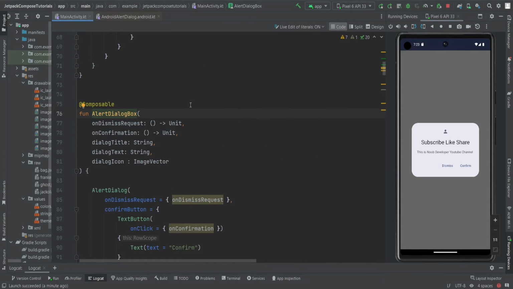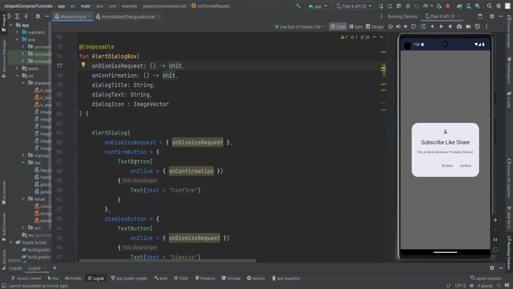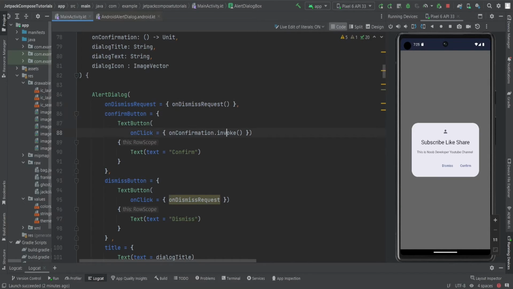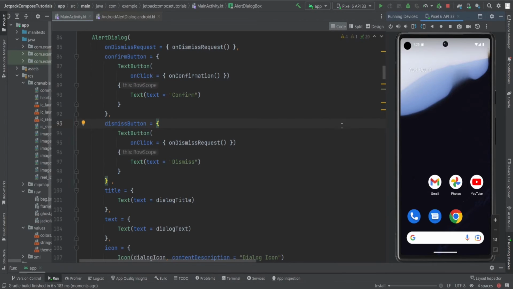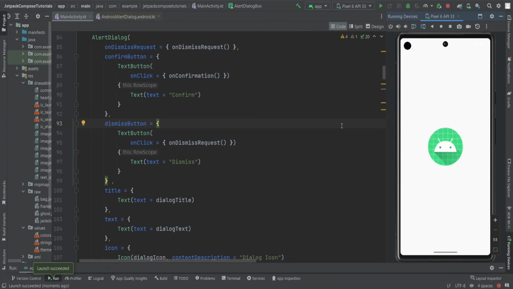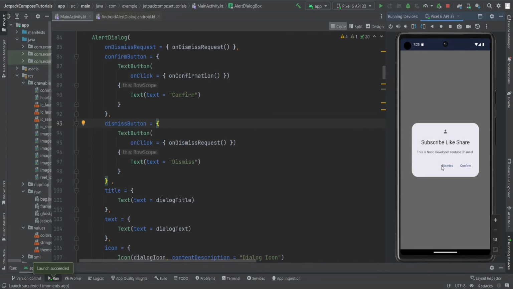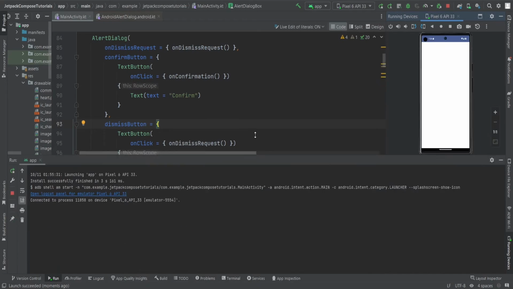Why? Let's see. In the alert dialog box, onDismissRequest, the function will return Unit here, and on click of the text button I want onConfirmation, just make it this and make it this and then make it this. Now let's run the app and see. Okay, so that's it I guess. Okay, let's confirm it, and you can see the dialog is gone.